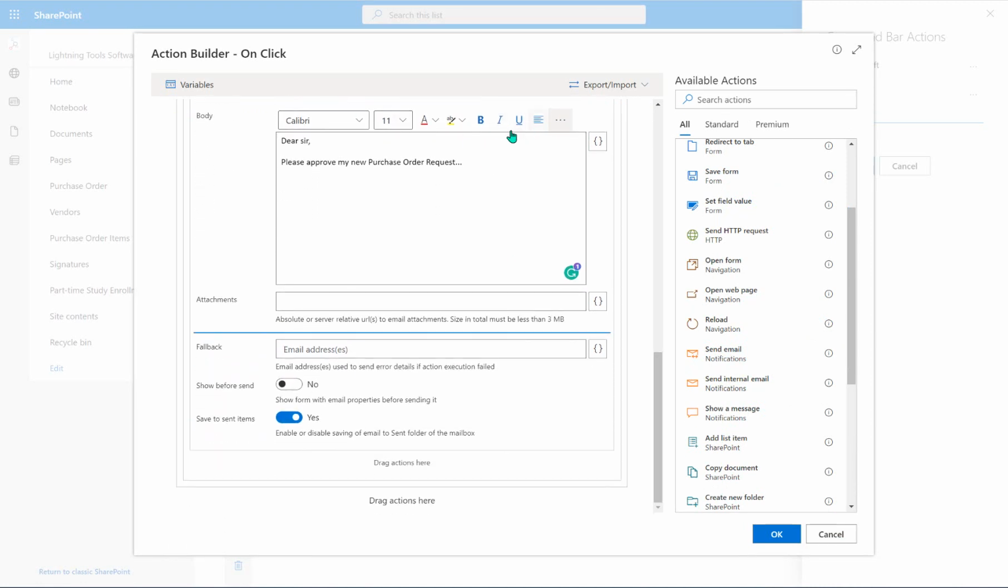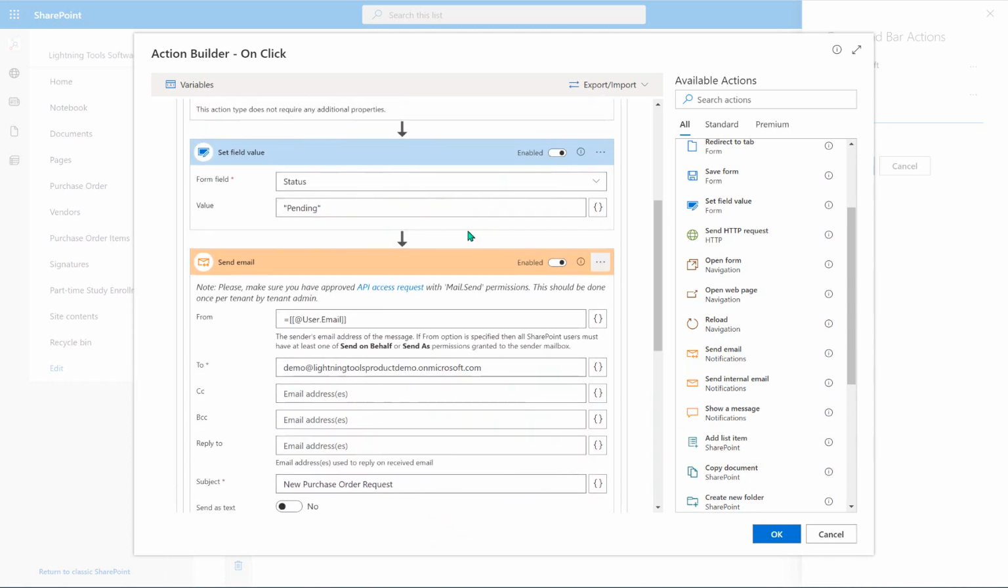And of course you've got all of your styling and everything as well. So if you wanted to highlight certain words in certain colors or whatever you want to do, you can apply that. There's also a fallback email address. There's attachments, and I'll show you how we can work with those attachments in the next video. We can also show this message before it's sent, and we can save it to the sent items. And by the way, if you show it before it's sent, then you are giving the user the option to customize that message as well. Okay, so that's the send email.